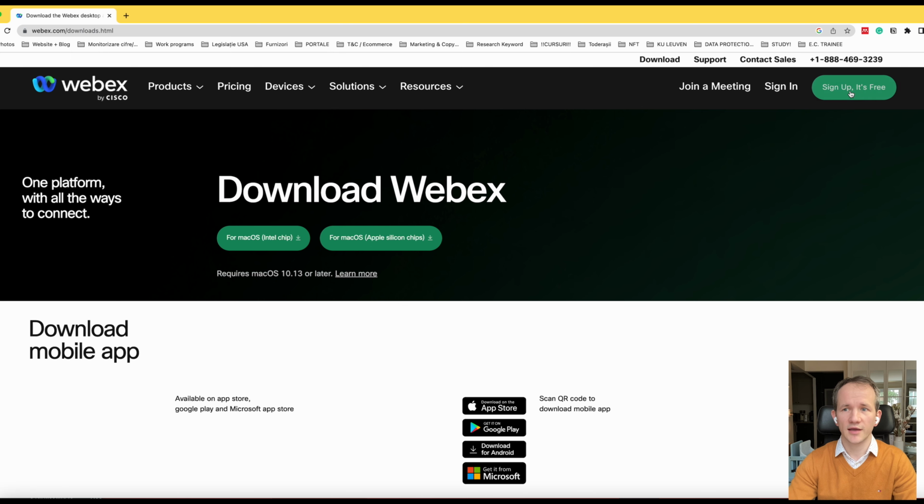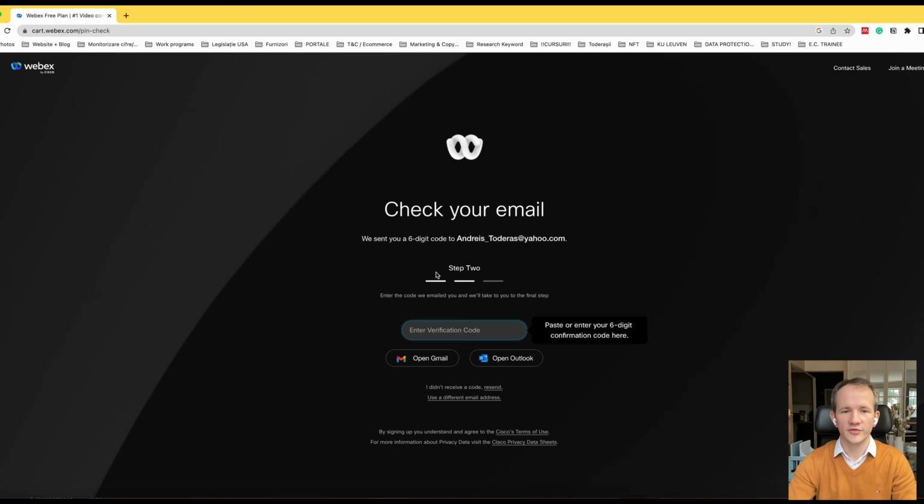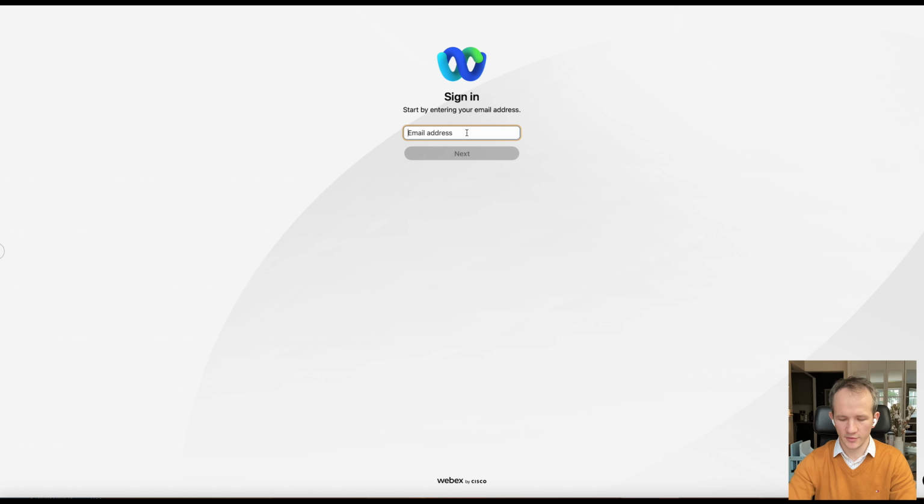In order to set up an account, click sign up, and on this step, write your email. After you've written your email, click next. After that, you go to your email, copy the 6-digit code, paste it here, choose a password, and then you have an account. After you download the app, you click the sign in button, enter your email and your password.